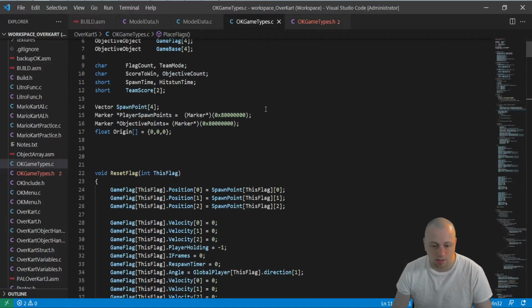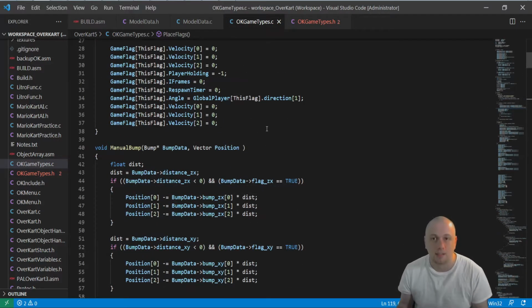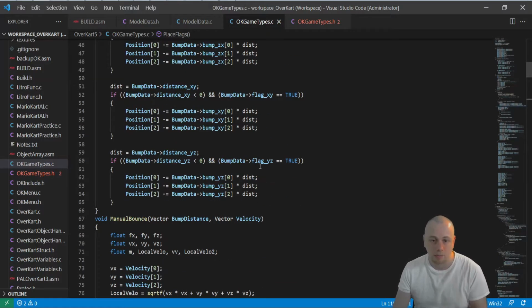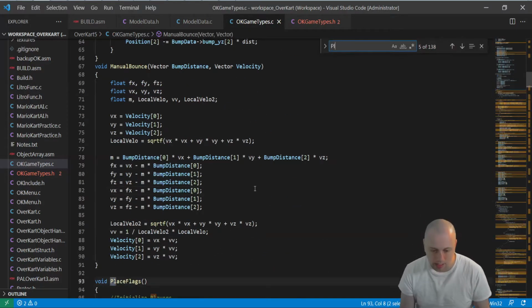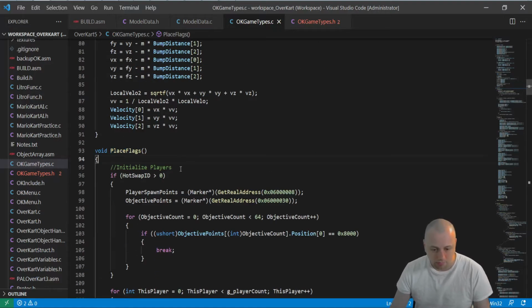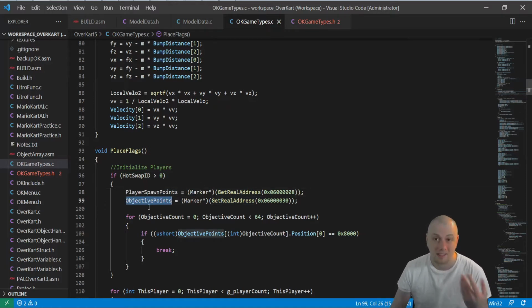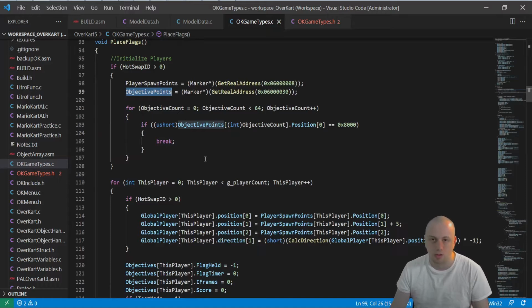The first real step to beginning the game type, after the battle map loads, is that we need to place all the flags and set up the initial data. So that will be in place flags. If it is a custom level, we're going to check; we use hot swap ID as what sets the custom level currently is. If it's 0, we're loading the original courses. So if it is a custom level, we'll load spawn points and objective points from that custom level. If it's not a custom level, we'll be using the original data.